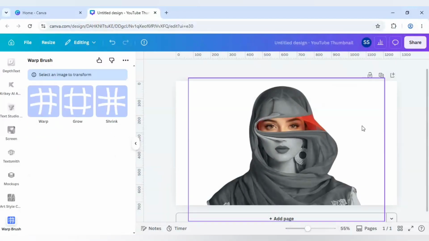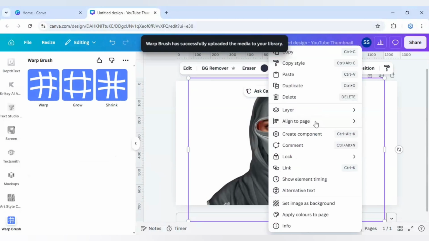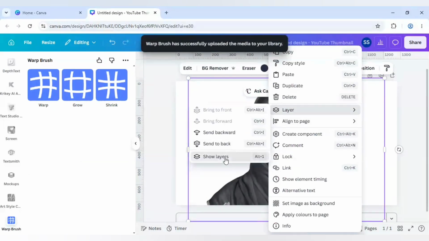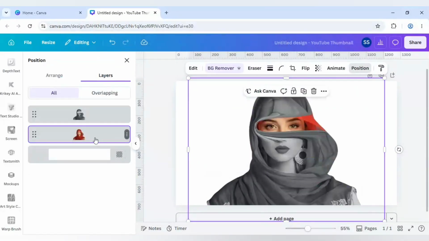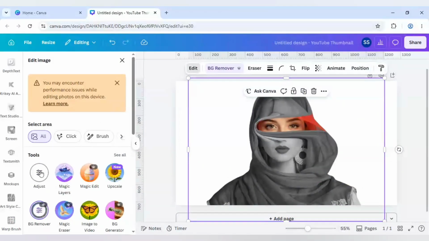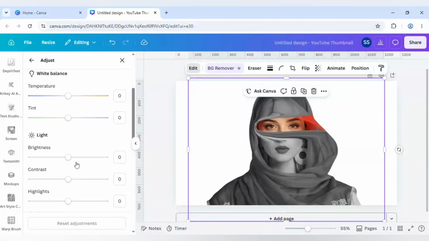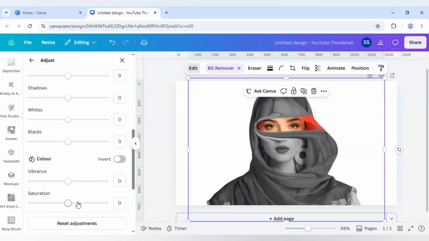Okay, and after that click on this icon, click on go to layer, click on show layers, and after that select the main image, click on edit, click on adjust, increase slightly the brightness and the saturation.